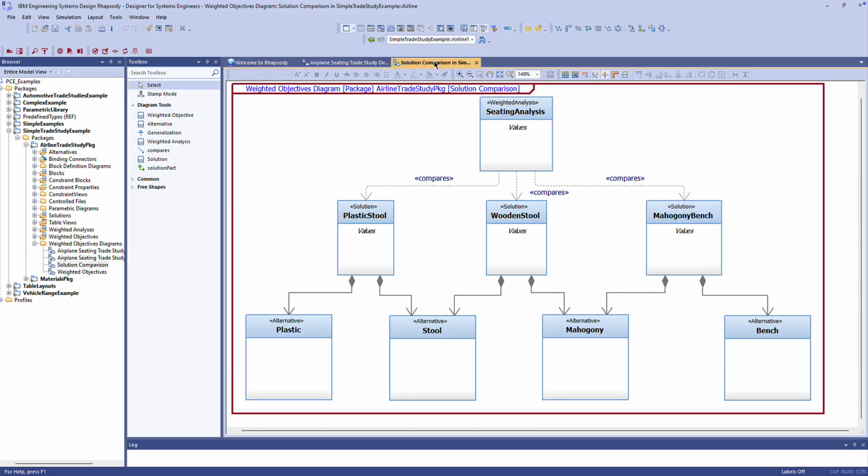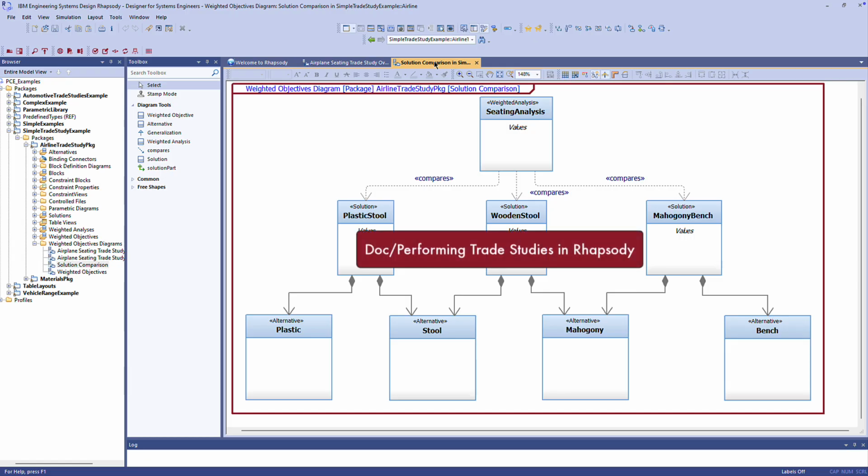On this diagram, we have a weighted analysis, which is comparing various combinations of material and shape. For example, a plastic stool versus a wooden stool versus a mahogany bench. I did say it was a budget airline. If you want to see how to build this complete example, please refer to the guide on trade studies included with the Power Pack.